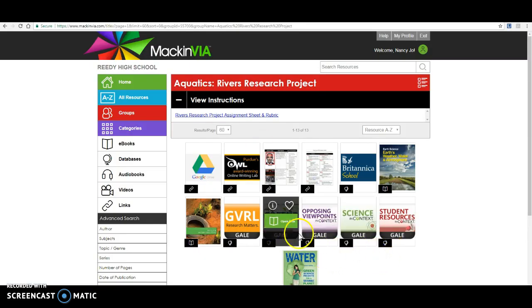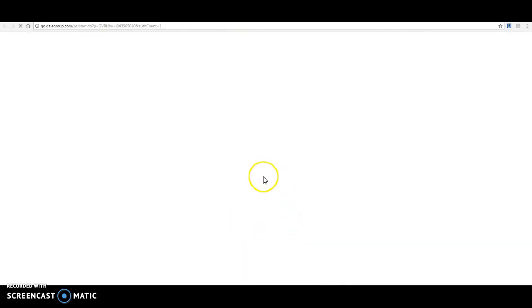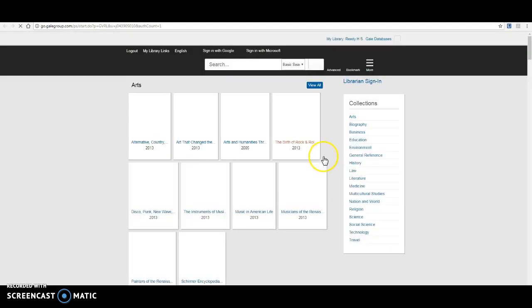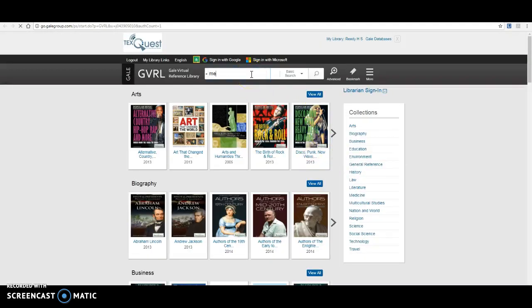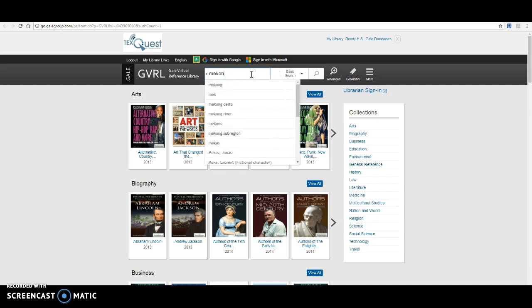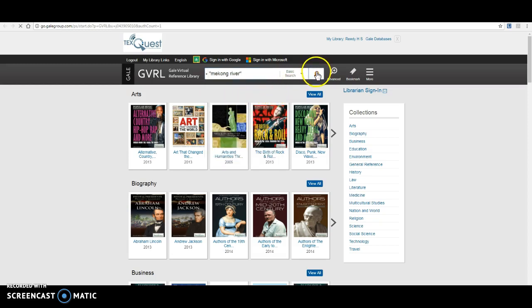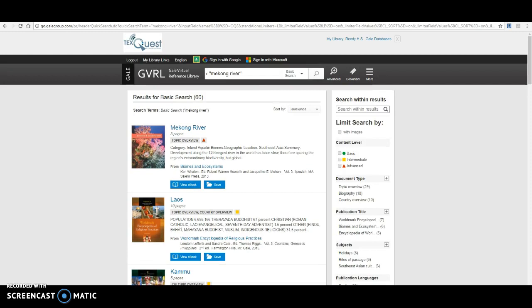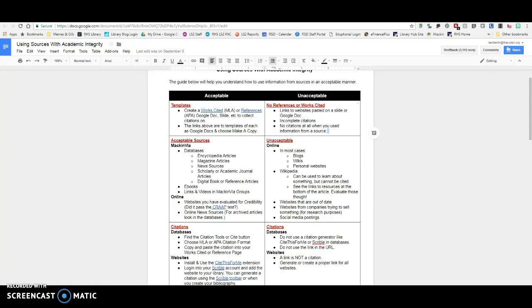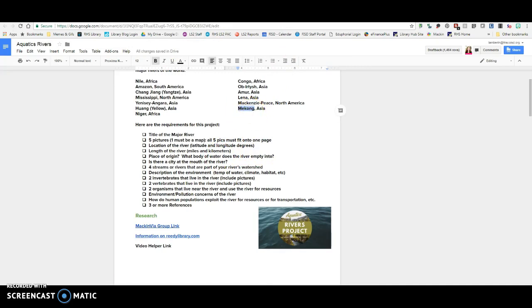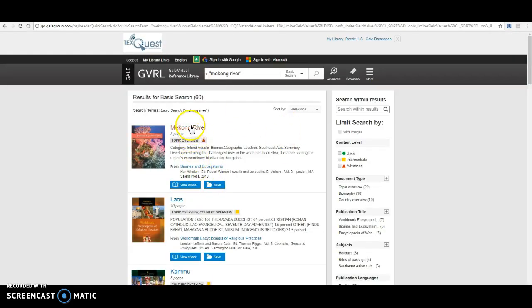into a Google thing. You may also want to consider looking in the GVRL. This is a database of primarily reference and nonfiction ebooks. So if I come in here and I type in my search term, I just want to check something. Yep, I'm spelling it correctly. Okay. Then I can come over here, and these are books that mention. So this particular book has 3 pages about the Mekong River, and so this might be one that I want to use.